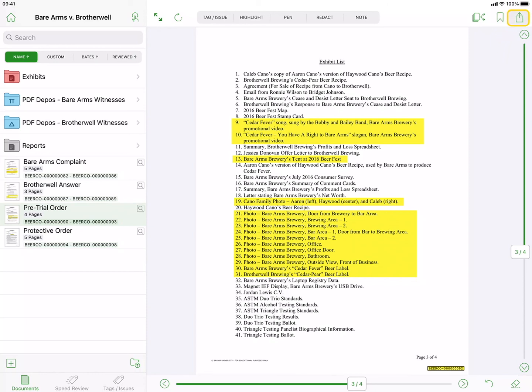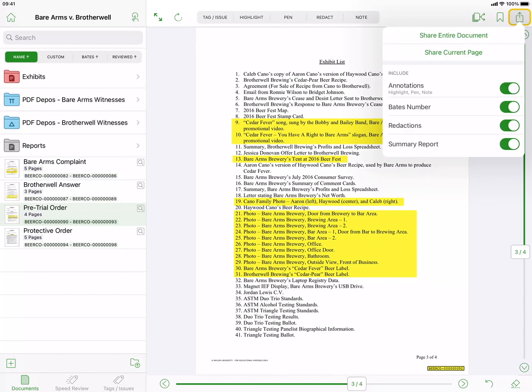The last button is the Action button, which allows you to perform various actions on the current page, or the entire document, such as printing a page or saving the document to a cloud storage provider. You also have options to include or exclude any annotations, the Bates numbers, redactions, and a summary report.